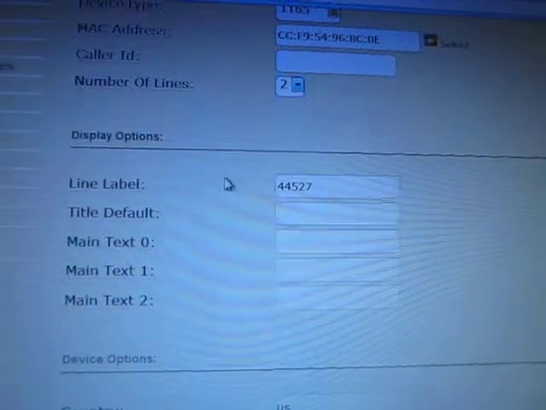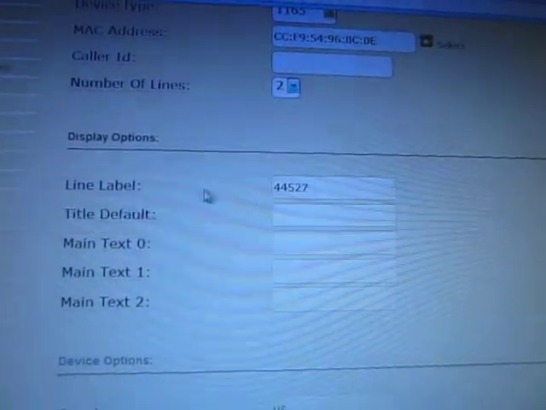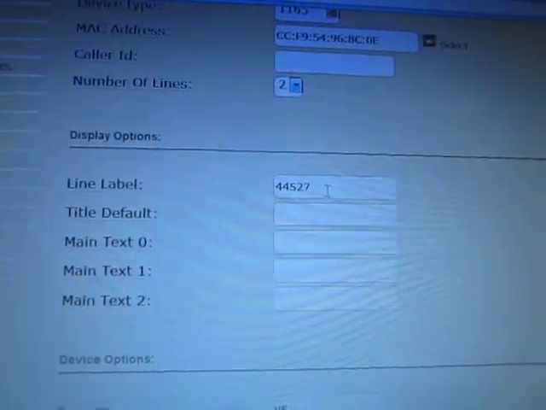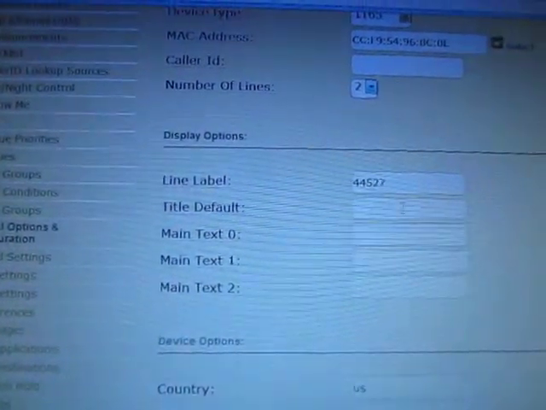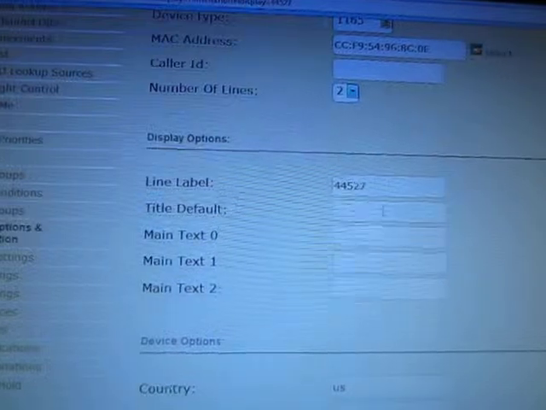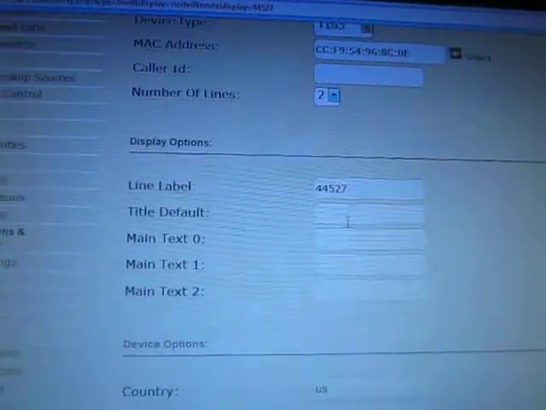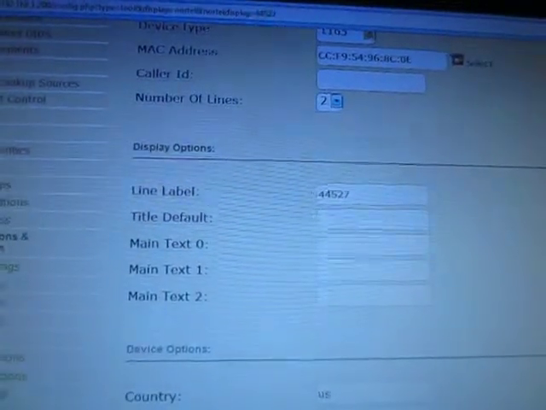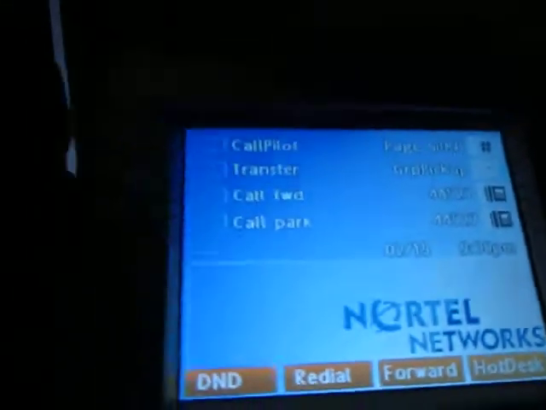Display options is actually a nice little nifty feature that allows you to label the actual buttons on the phone for the line buttons, and then you have a title default, which is explained in another one of my videos, so look that one up. It's the display options for the phone. So this just shows all empty on the display, and that basically just shows you that I have a clean display here. Nothing's filled in for the text where it says Nortel Networks.